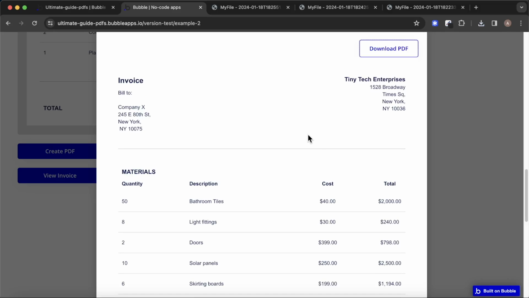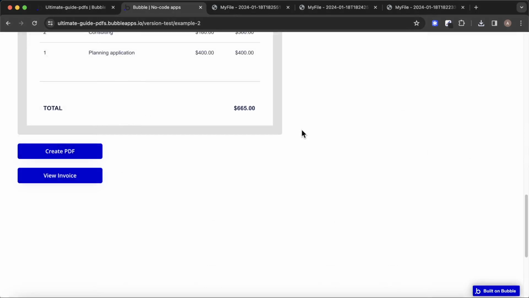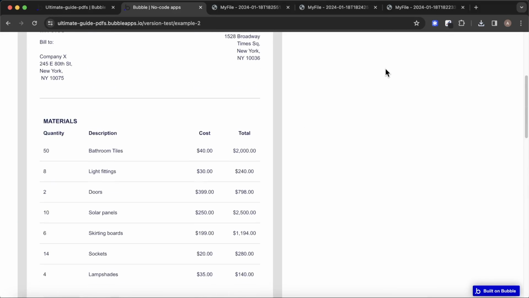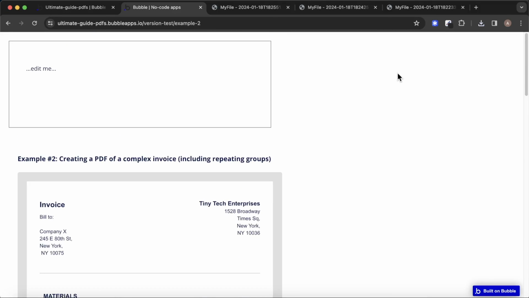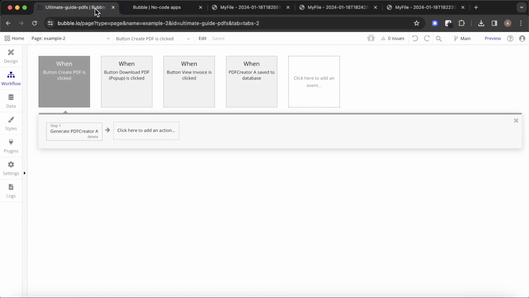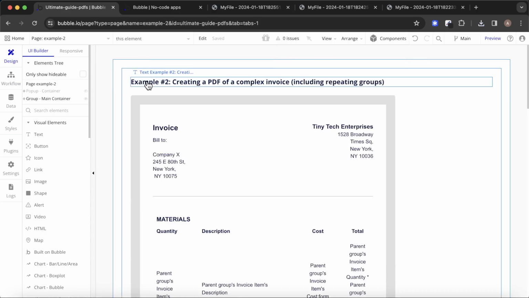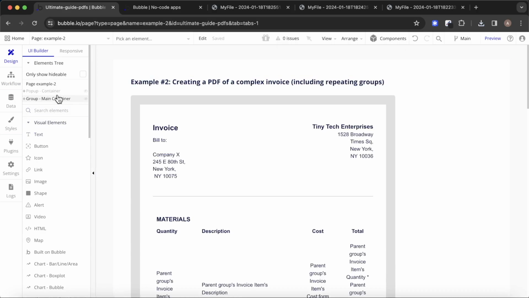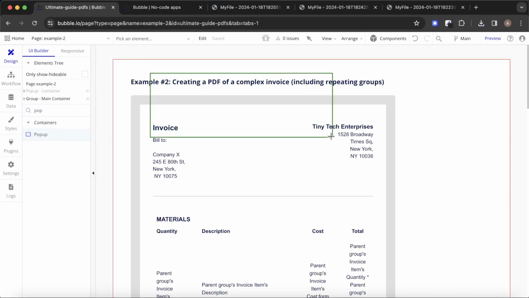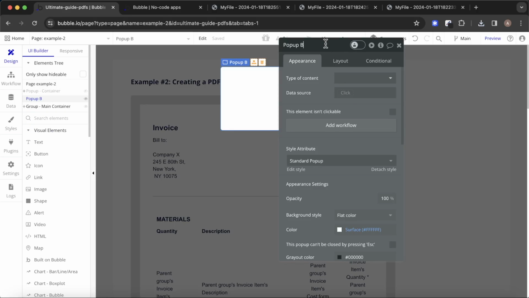Another thing I've seen people do, which I quite like, is rather than it downloading directly into the browser or being saved to the database and you'd be shown a link to it in a repeating group, some people use pop-ups to present the option for users to see a link to the PDF. I'm just going to delete this group to show you how that might work. I'm going to search for elements. I'm going to search for another pop-up. I'm going to make it quite small. I'm just going to call this pop-up PDF link.